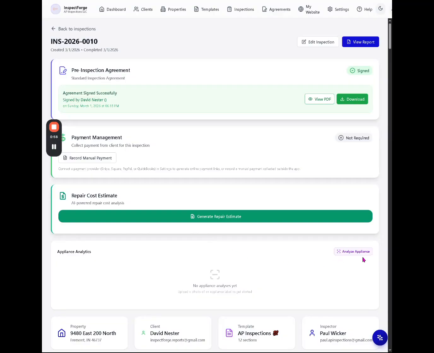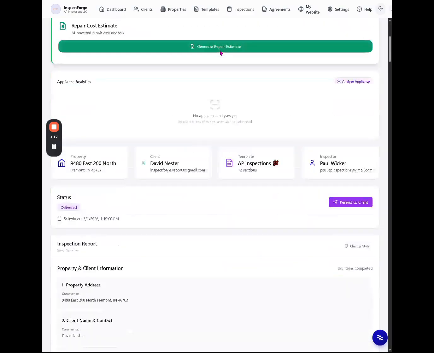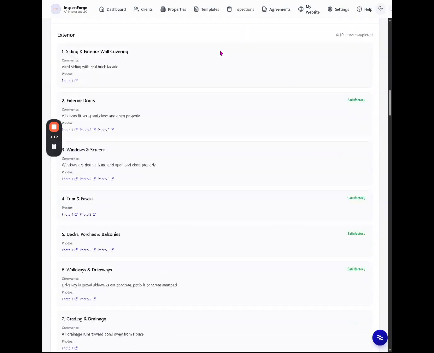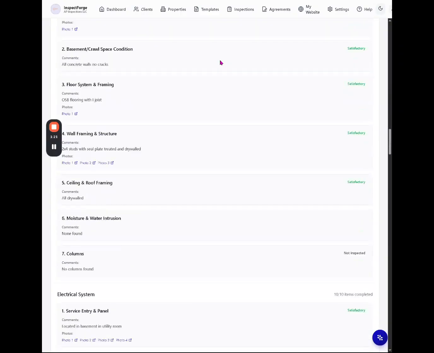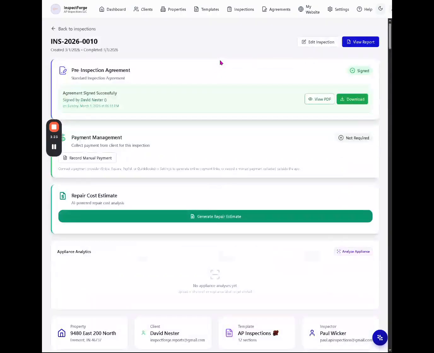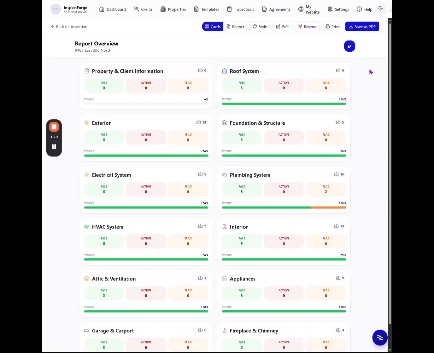There's also Analyze Appliance, which wasn't used during this inspection, but you can add that at any time with AI by selecting Edit Inspection, snap a picture of the label, or upload a picture of the actual unit, and all of the items related to it will appear. You can quickly go through some of the items that are on that particular report here if you would like. We're going to view report to get the actual report.